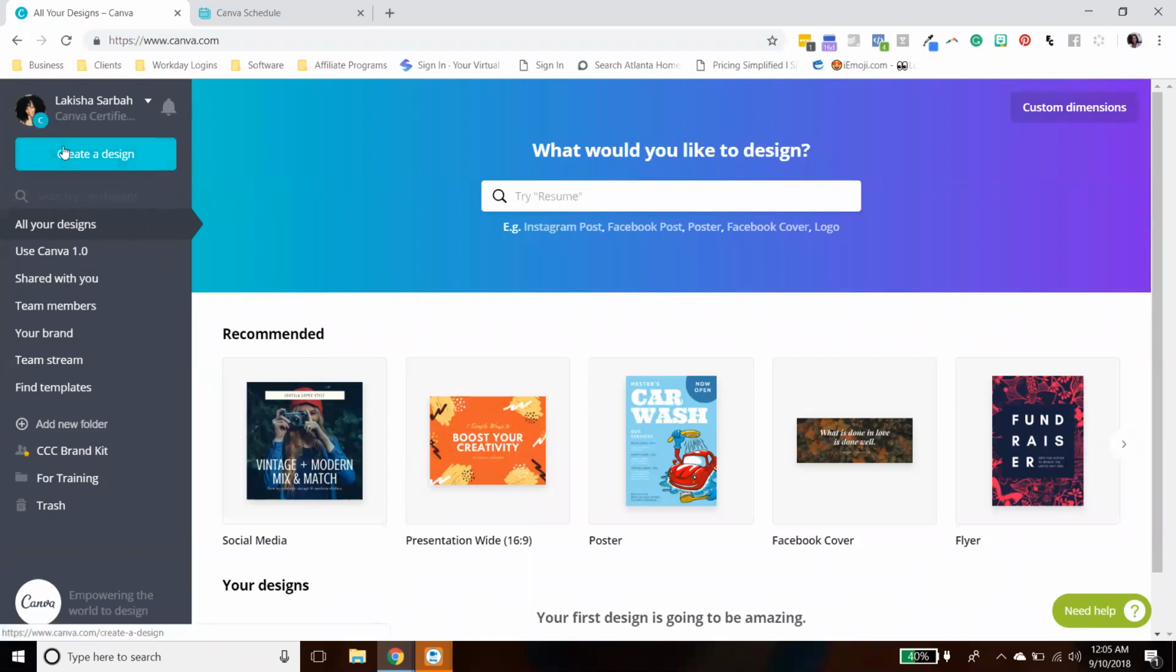If you're ready to create a design, you can easily just create a design by clicking a button here. There's also a way for you to search for your designs that you've already created right here in this search box on the left-hand side. Now, this will show you all of your designs that you already have.